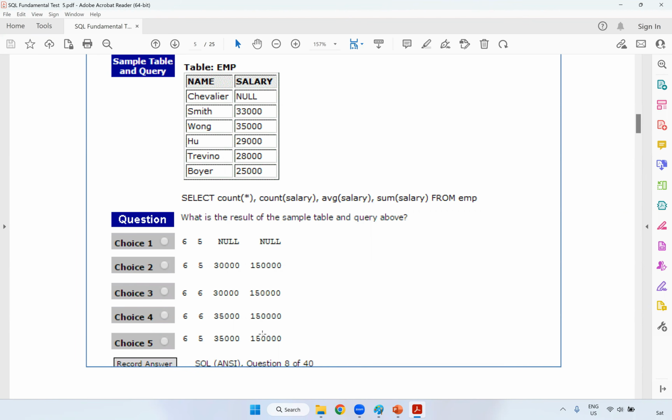So you take these values and put sum of salary. Sum of salary is 1,50,000. That's correct. But what is the average? So you make all this divided by 5. Okay, 6, 5, 30,000 and 1,50,000. So you'll get null. Are you sure? Have you tried? Have you tried any values?